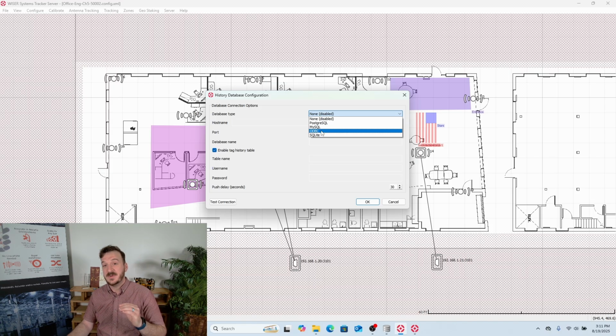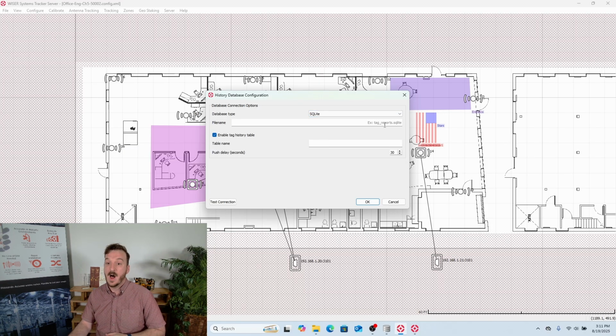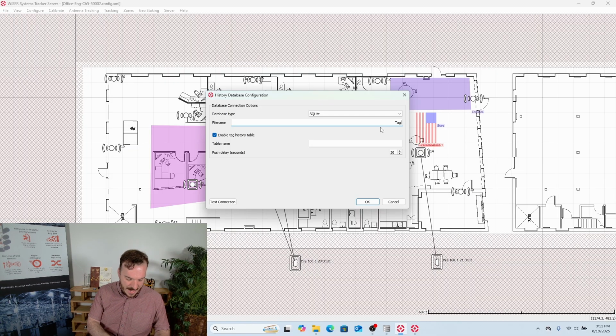An ODBC is an open database connector, and that basically allows you to port this to really any type of database you have. For now, to keep it simple and easy, we're just going to use SQLite. It's kind of one of the most easy entry ways to do this. So all I'm going to do is select SQLite, and I'm going to create a file name. Wiser will then create this file. So let's make it make sense, right? Let's say like tag data, something like that.